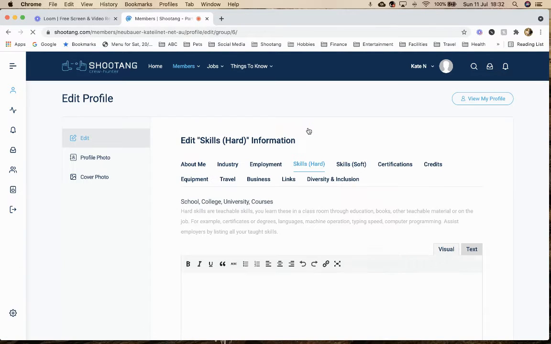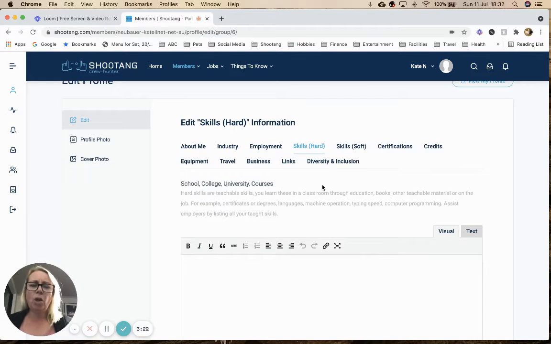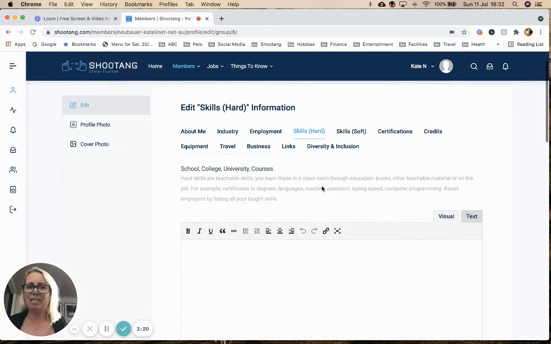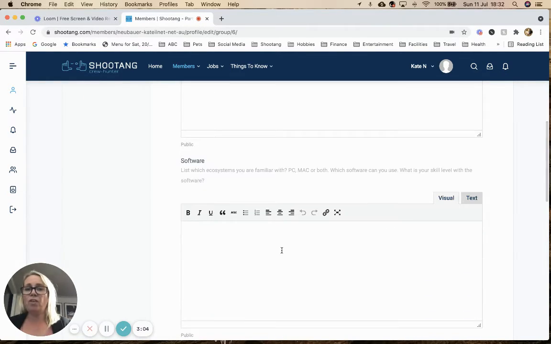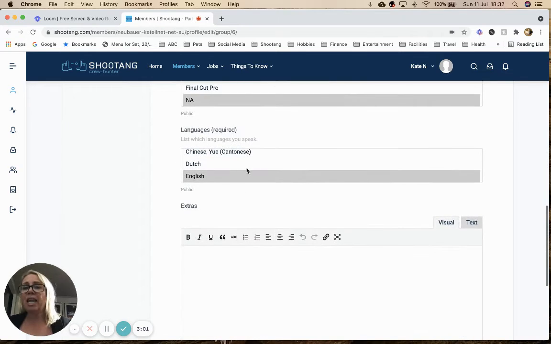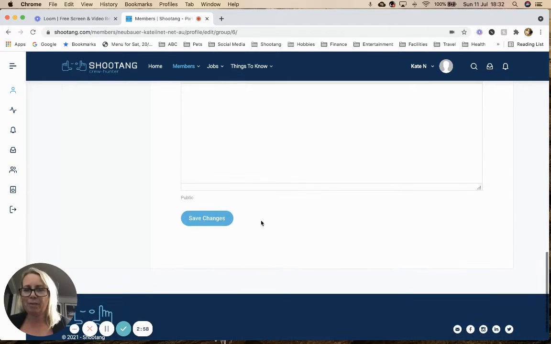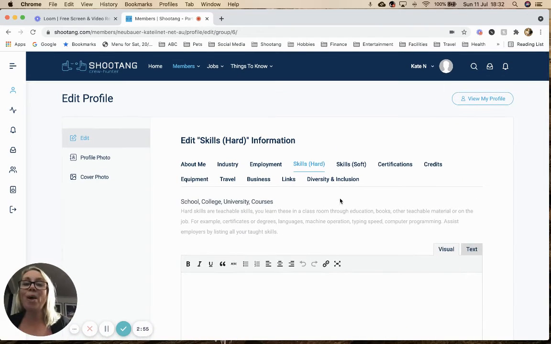Soft skills and hard skills. I find this is something that a lot of people don't tend to add to their CV, and it's information that's relevant, especially if you're looking for new employers. Hard skills are your teachable skills through education, books, etc. So add stuff like that in, the software that you've learned and the ecosystems that you're across, languages and more. No doubt I've probably forgotten something, so help me out. You can always send me an email at kate@shootang.com or connect with me on Shootang and I'll do my best. I will help you.